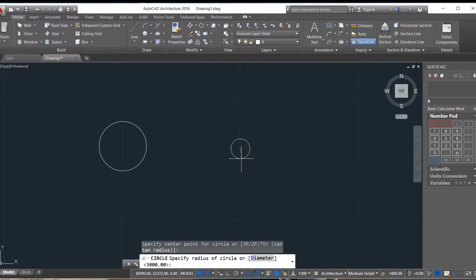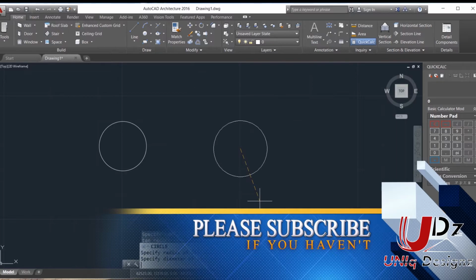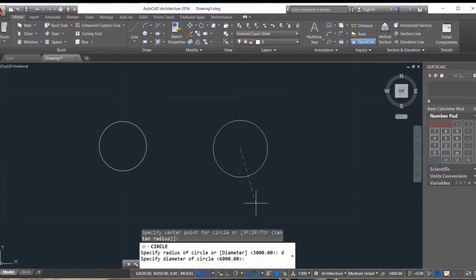So you left click your center, then you type D as the shortcut, or you come to the command line, then you click on this shortcut diameter here. So either typing D or clicking on the diameter here, either way is accepted. You type D, then you press spacebar. Now you specify your diameter. The first one was the radius, this one is diameter.